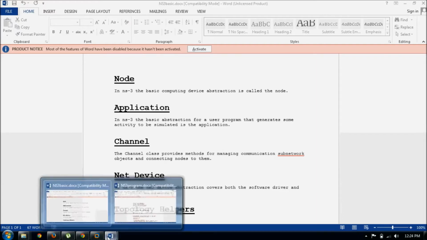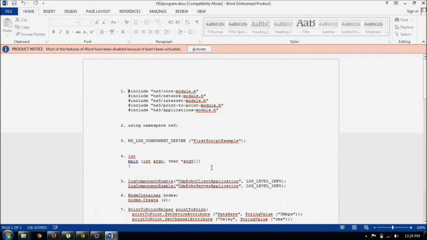Now coming to the program, the basic NS3 program. Our code starts with include statements. Each of the NS3 include files is placed in a directory called ns3, which is under the build directory during the build process, to help avoid include file name collisions.